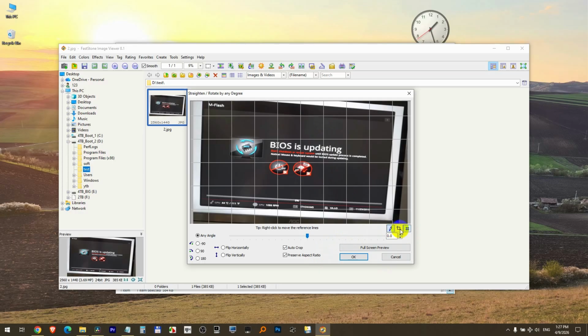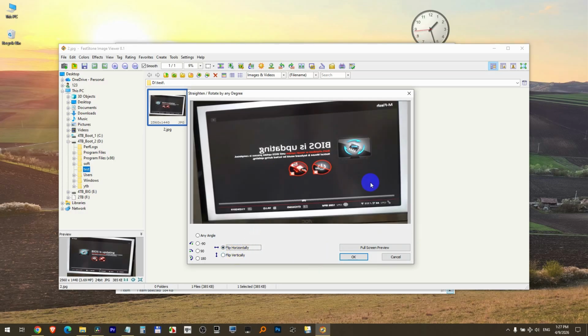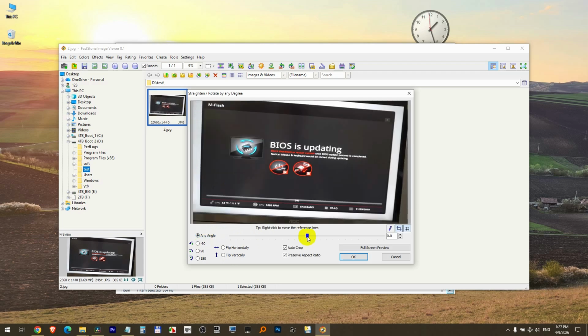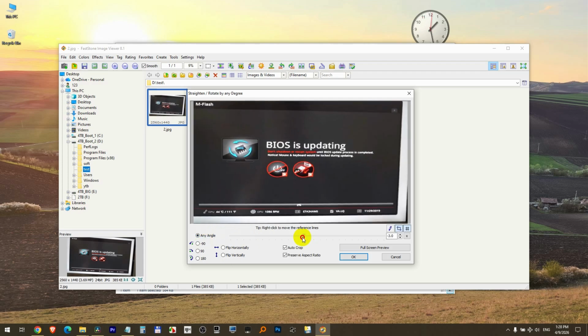This is showing the grid, that is hiding the grid. You can even flip it horizontally. That way it's mirrored. Flip vertically, it's mirroring it that way, and to return, click on any angle. So I need a little bit of rotation, let's say that much. Close it with the OK button.